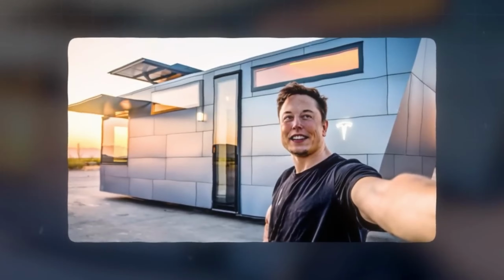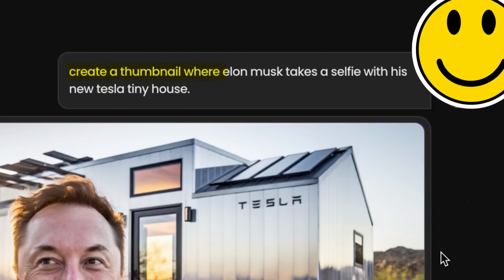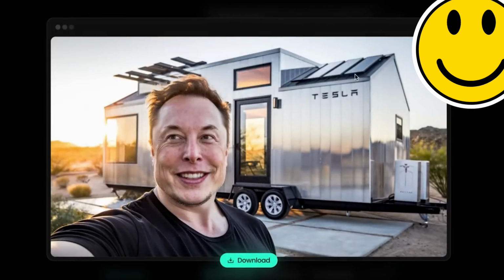For example, if you look at this prompt I used to generate this thumbnail, the prompt is specific. I highlighted the key elements here, which are the person, Elon Musk, the object, which is the Tesla tiny house, and the position of Elon Musk on the Tesla tiny house, where I described what Elon Musk was doing with the Tesla tiny house, which gave the prompt, and the result came out fine.